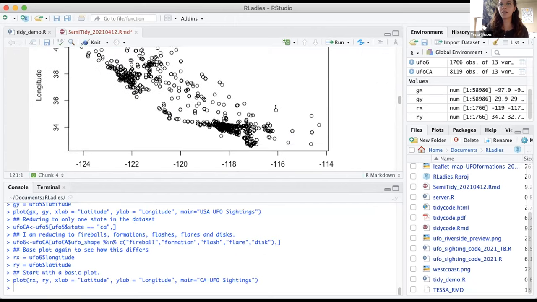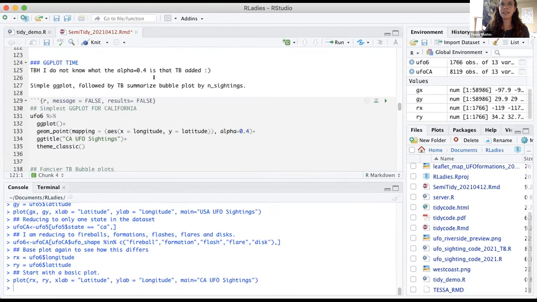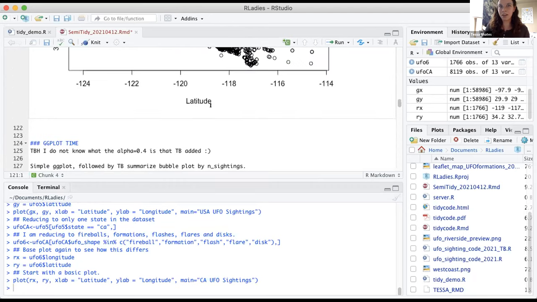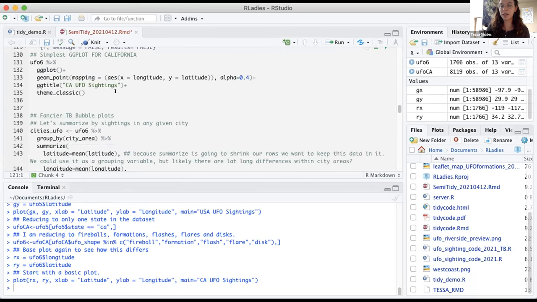So here's California with just UFO sightings of those five flavors. And that's base R. Base R is not my favorite because there's not much you can do to make it pretty. So now I'm going to show some examples using ggplot. ggplot2 is the package for this. So hopefully you've done library ggplot2. It is part of the tidyverse packages. So I am using that pipe again here. And I'm using the UFO6, which is just California.